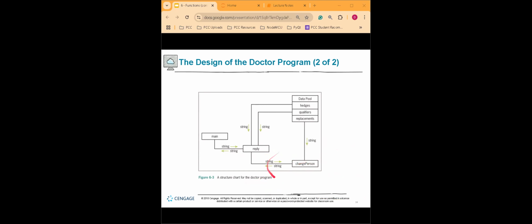We can see there's a few lines of code on the next couple of slides that show what the replacements are and the change person. But for the other parts, we don't really see the code for that. Okay, so after collecting those strings, it will return the new reply that it means, and then it returns that back to the user or the patient.